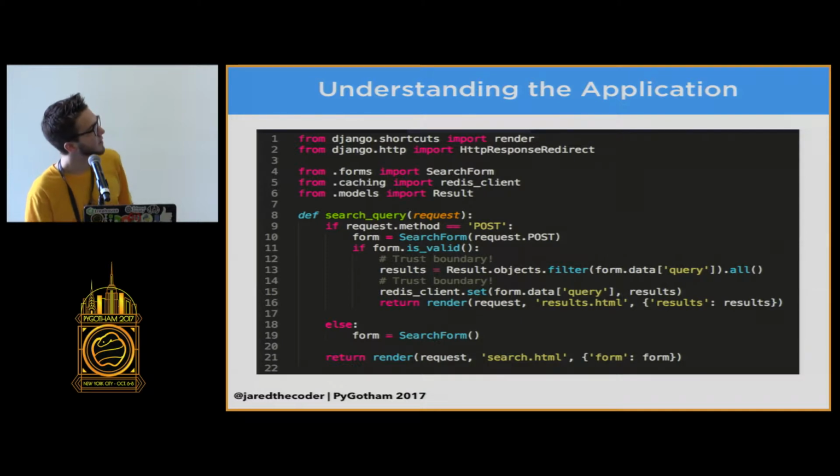And here in this view, we have a bunch of standard imports, and this is a Django view. So think of it as routing the different parts in your application. So this search query, what it will do is, if you are posting to the form, then it will decode the form, check whether it's valid, and then look up inside your database using the database result model. This is standard Django ORM, and it gives you all the results that match that query.